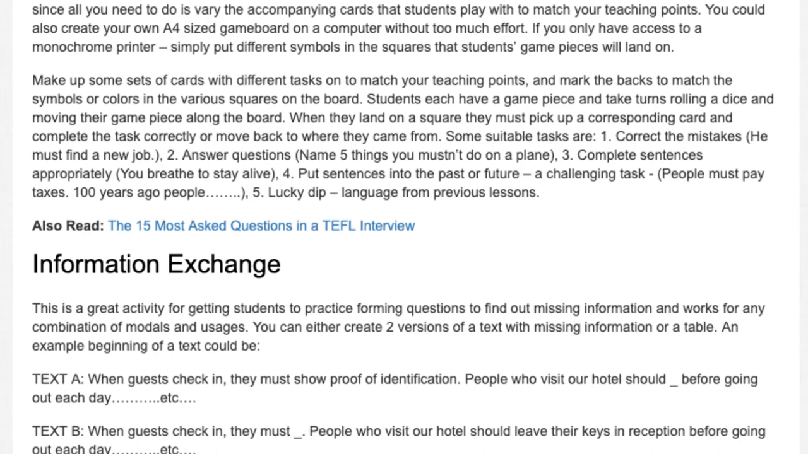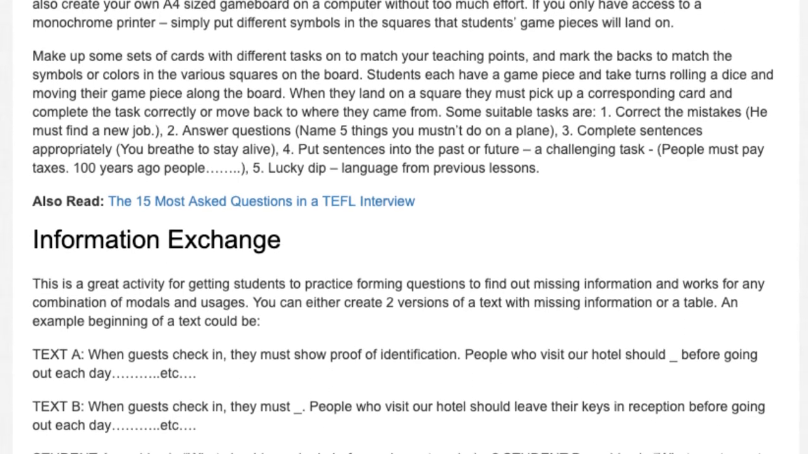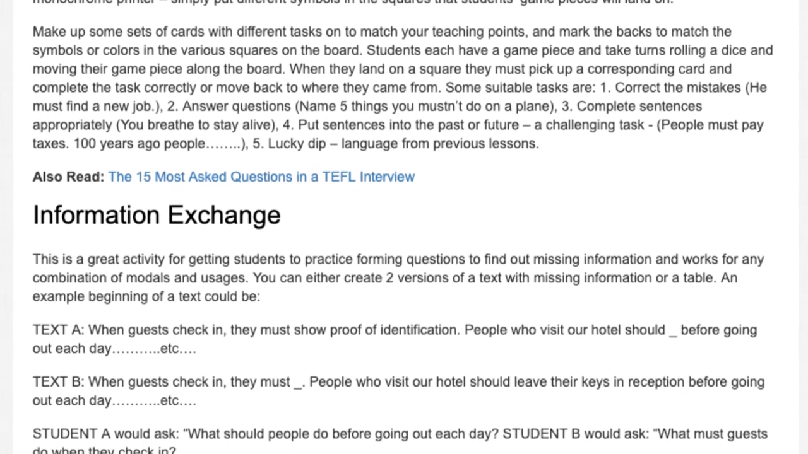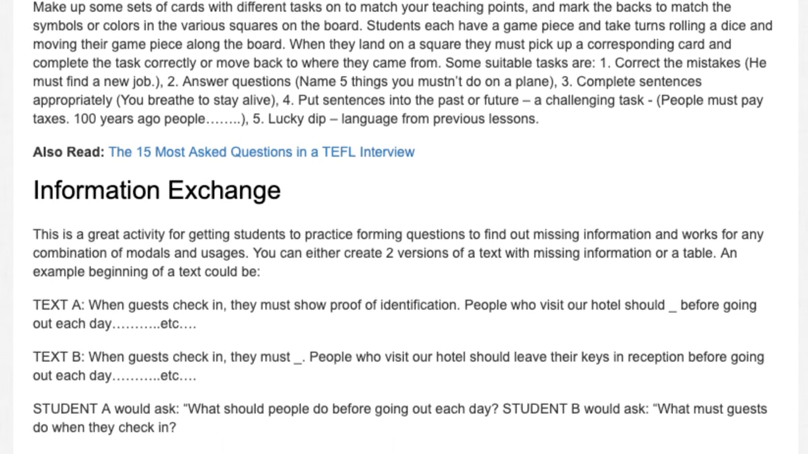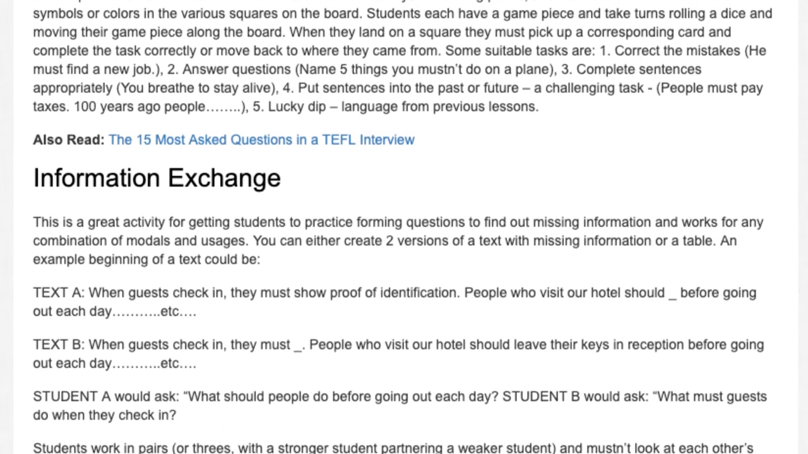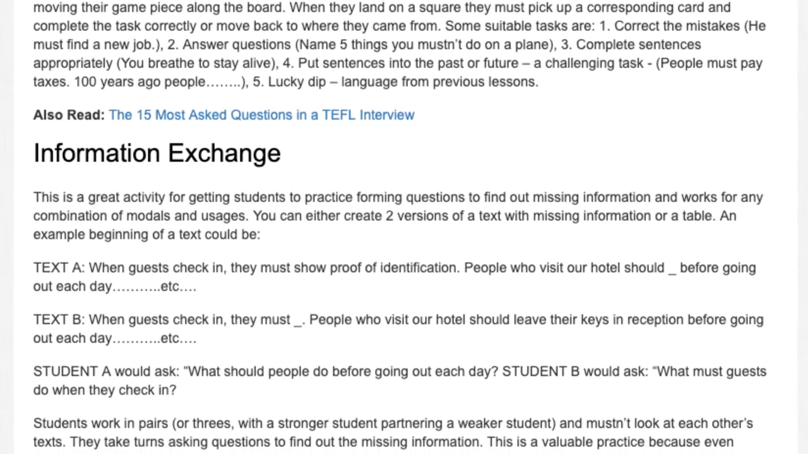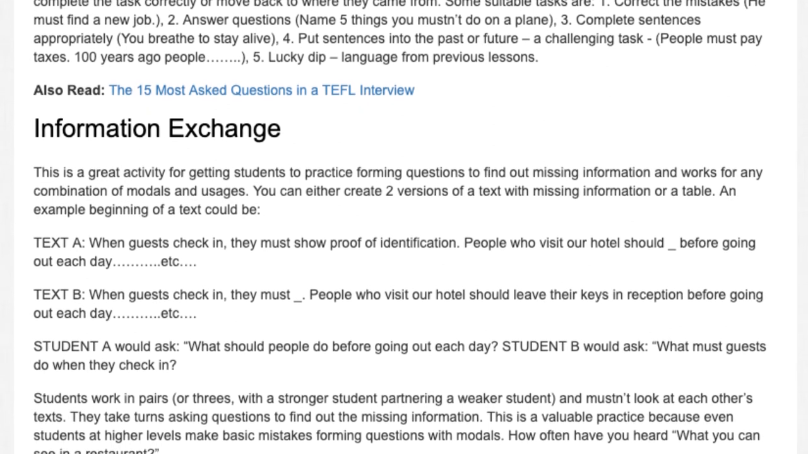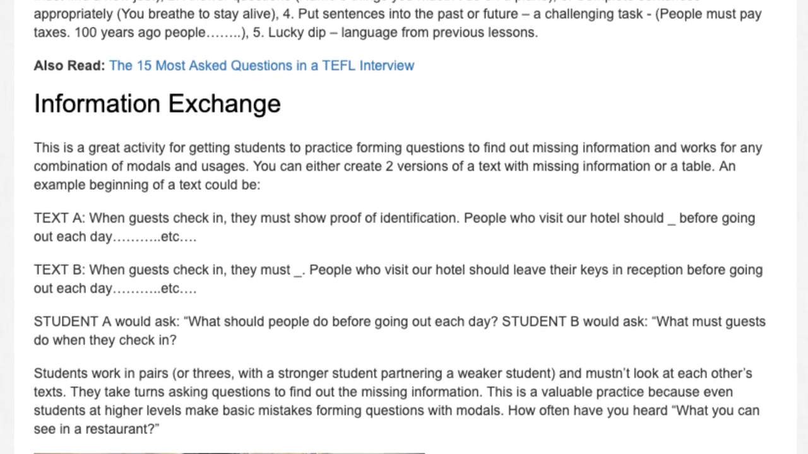Some suitable tasks are: 1. Correct the mistakes. He must find a new job. 2. Answer questions. Name 5 things you mustn't do on a plane. 3. Complete sentences appropriately. You breathe to stay alive. 4. Put sentences into the past or future, a challenging task. People must pay taxes. 100 years ago people... 5. Lucky dip. Language from previous lessons.